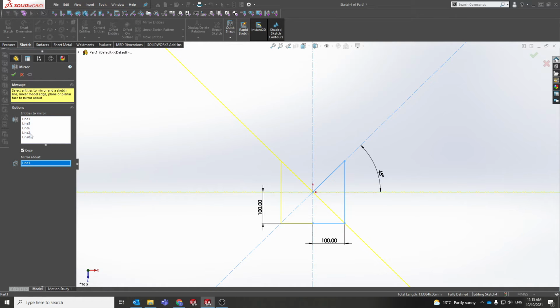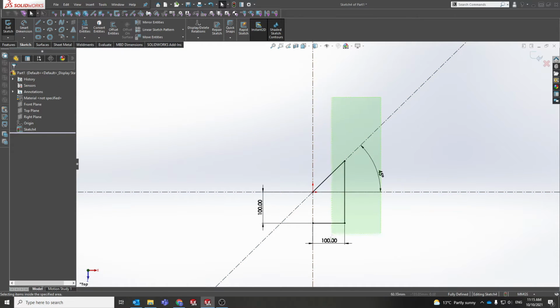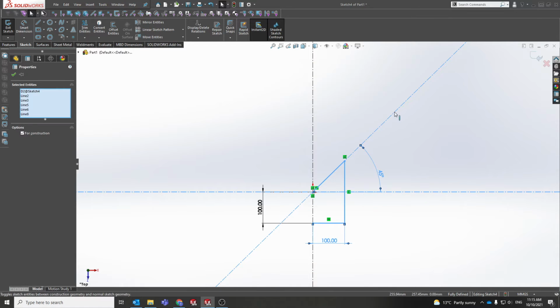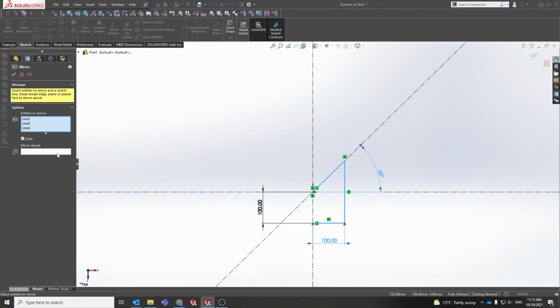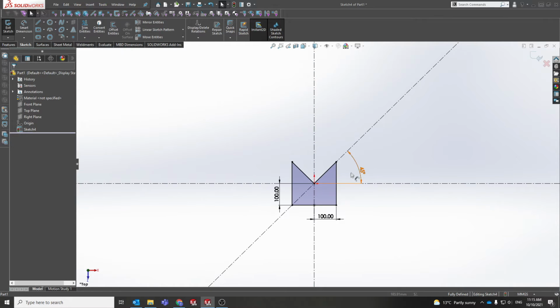Done. Now another thing to note though is it's actually picked up these lines here, see? So when I click and drag, I might go, oh yeah, okay, but I don't really want to bring these construction lines over. So I'm just holding Control while I click to select or unselect those lines as well. And then I'm going to do the same thing again. So mirror about plane, this plane here. Okay, done.